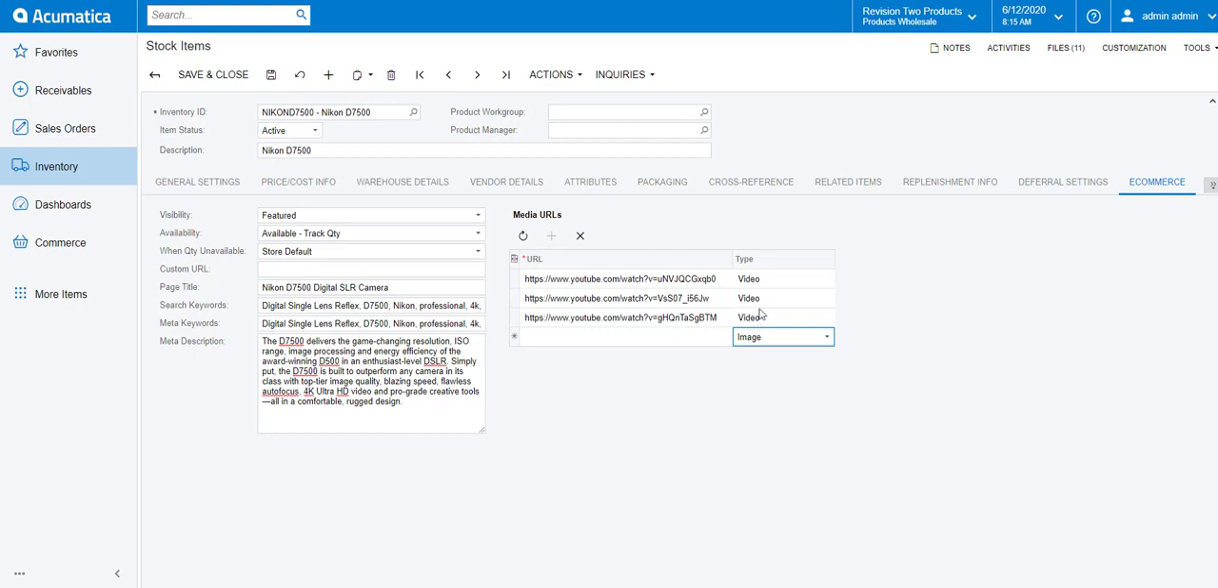And you can do the same thing with videos. So you can insert your YouTube or Vimeo URL in these fields. And then inside BigCommerce, there's a field where videos can be added, and they'll be rendered on the product page.